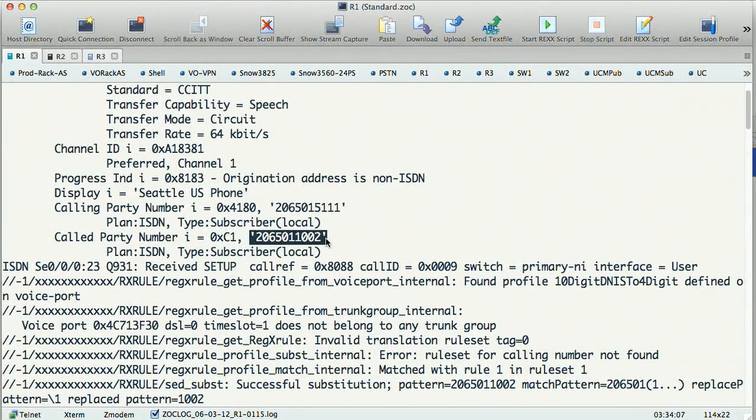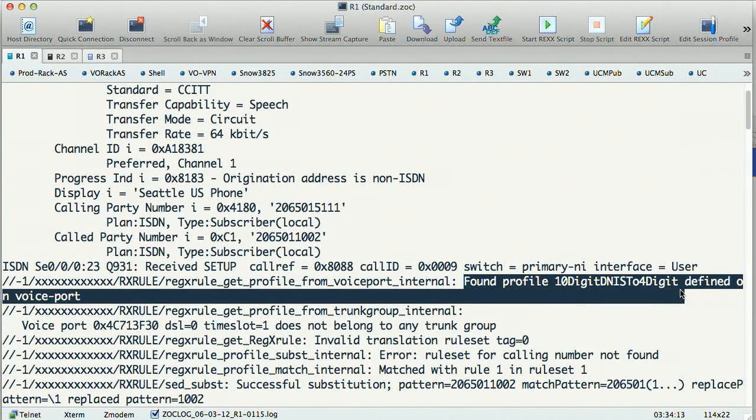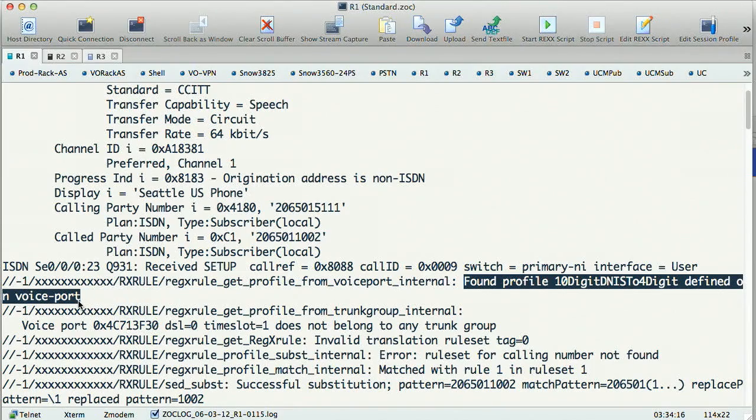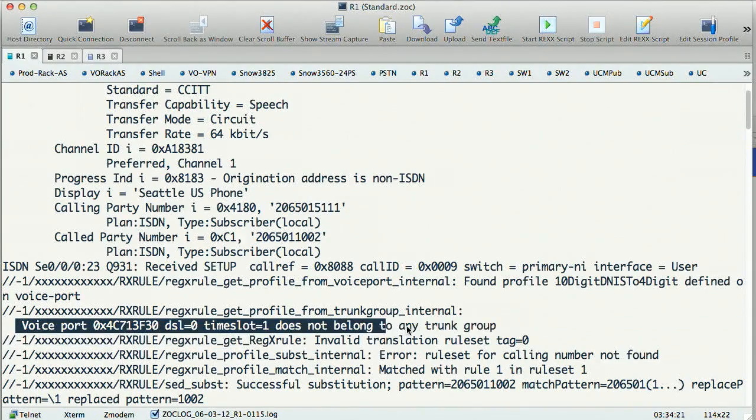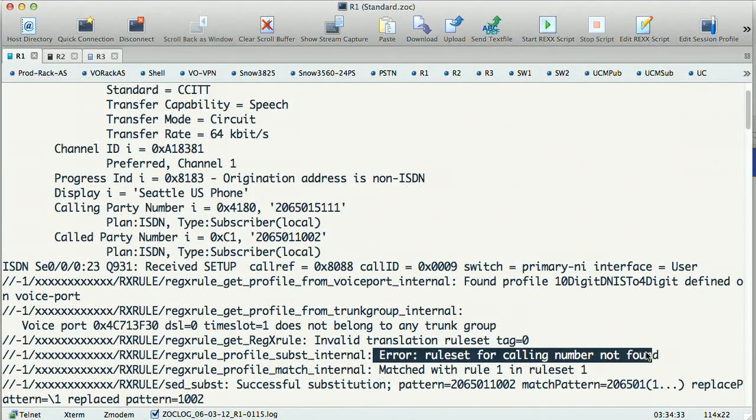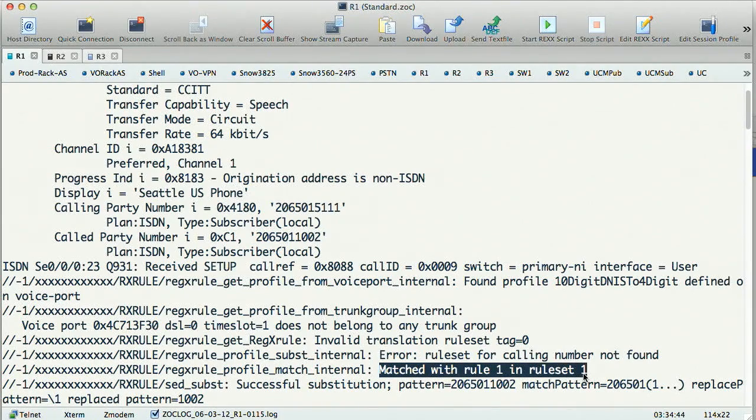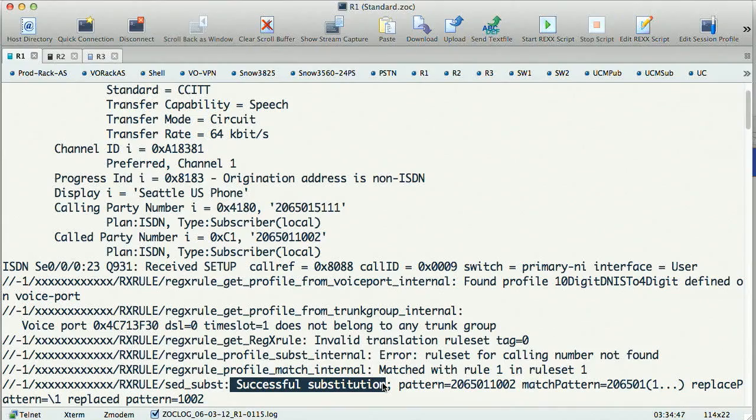Here came the call in, and now we want to take a look at the debug voice translation. We found a profile defined on the voice port. It's really quite plain English, easy to read. Okay, we see that the voice port doesn't belong to any trunk group. That's fine. A trunk group is just a group of voice trunks all bundled together. Currently, at least at the stage that it's at, doesn't have anything. There's no rule set for calling number found. However, for called number, we match with rule 1 in rule set 1. And we have a successful substitution.